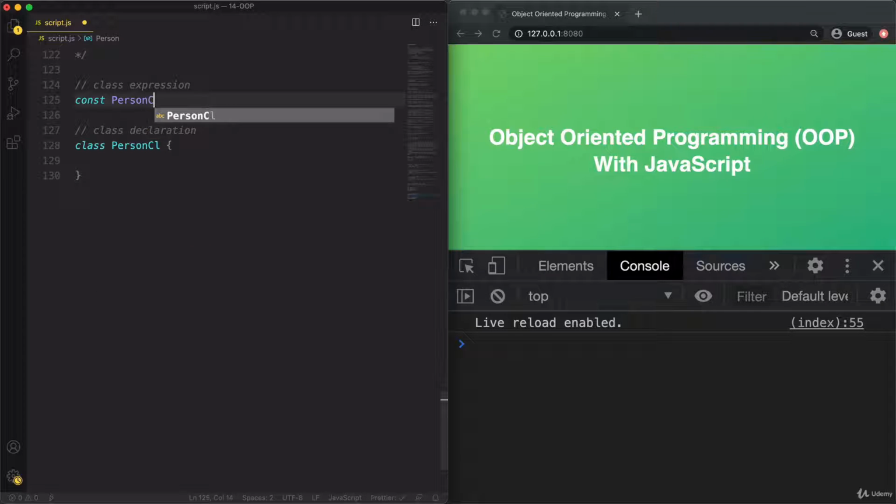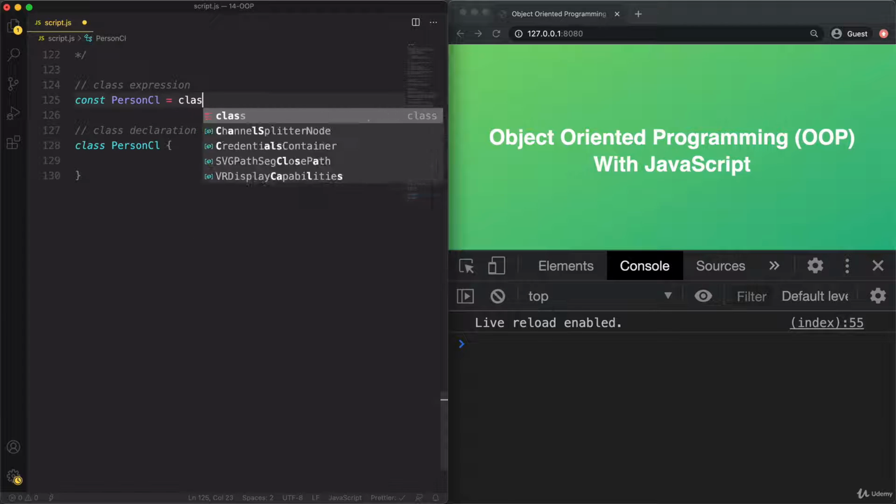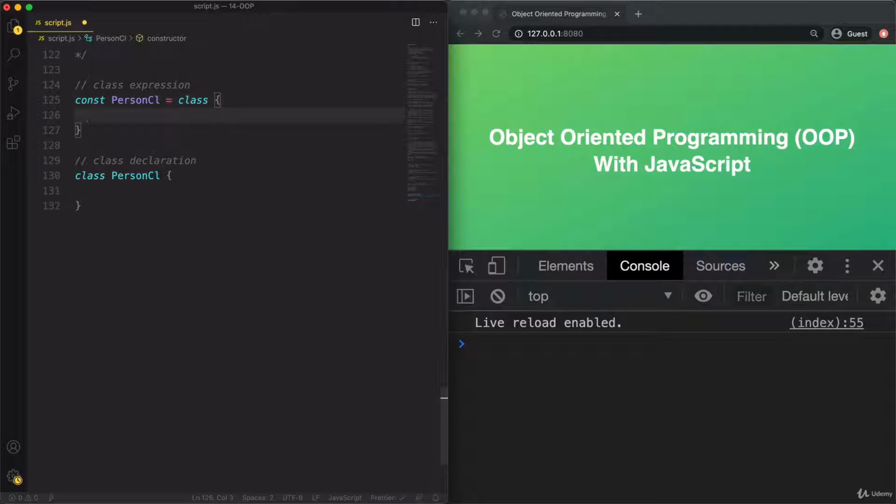So it would be PersonCl and then class, and then just like a function, but without the arguments. And that is because, in fact, classes are just a special type of functions. So although we use the class keyword here, behind the scenes, classes are still functions. And therefore, we have class expressions and class declarations. Now, for some reason, I prefer the class declaration, and so I'm going to use that right here. And so this is how we write a simple class.